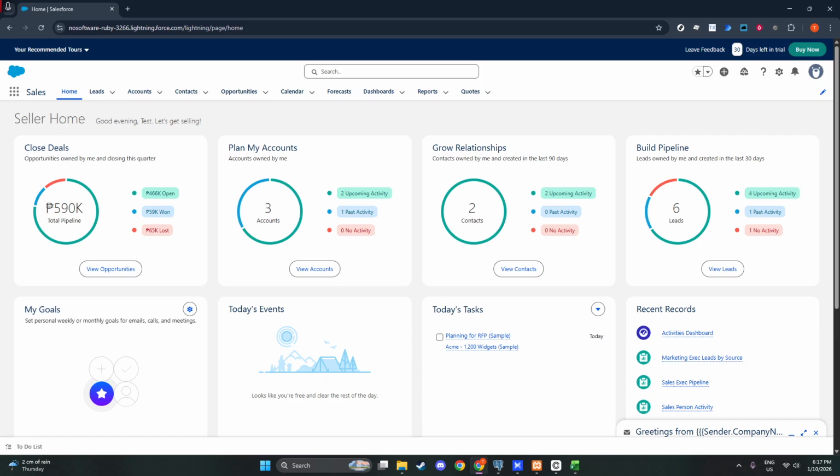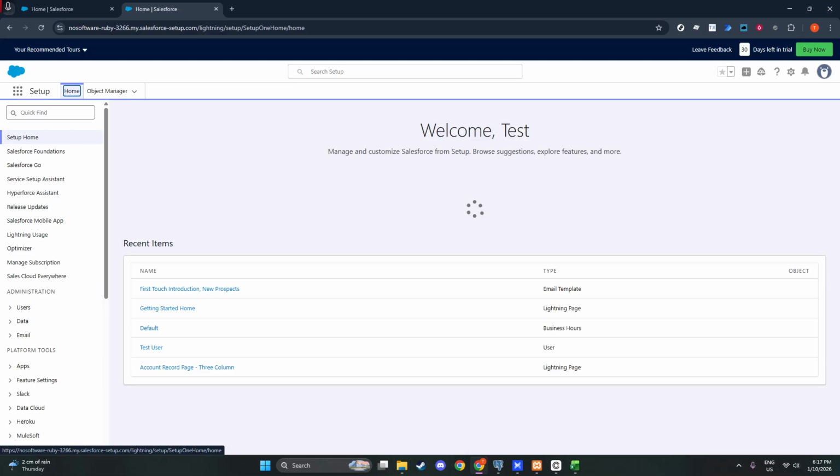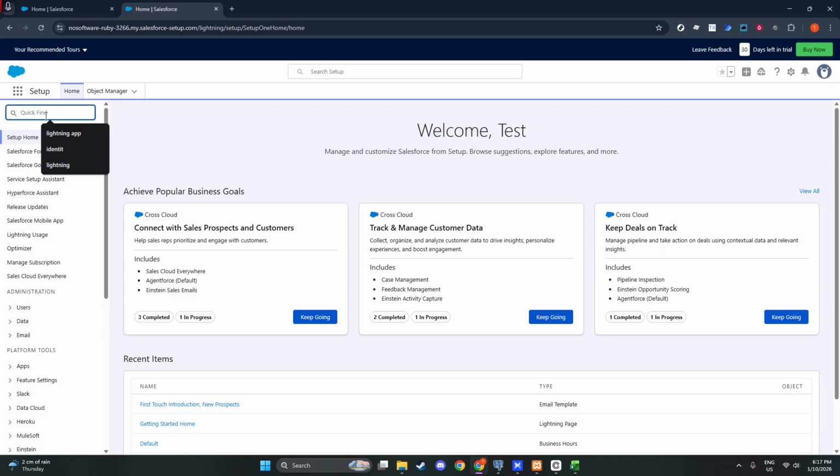Before we begin, make sure you're signed in with a Salesforce administrator account, since only admins can change profile permissions. Start by going to Setup. In Lightning Experience, you'll find the gear icon in the upper right corner of the screen. Click the gear, then select Setup. This opens the administrative side of Salesforce in a new tab or window where you can manage security, users, and configuration.